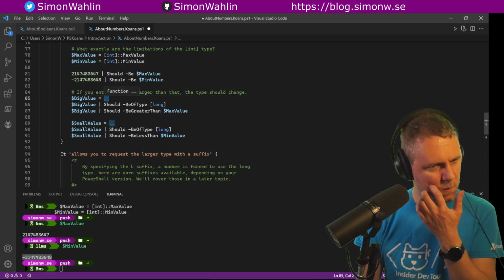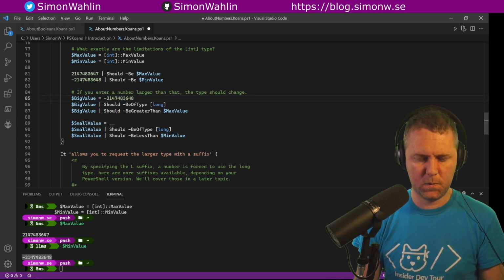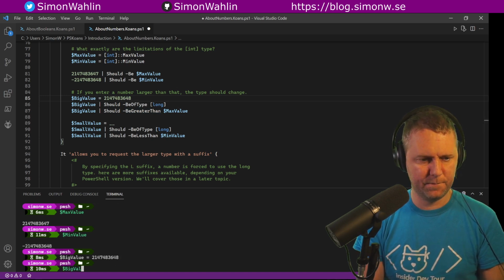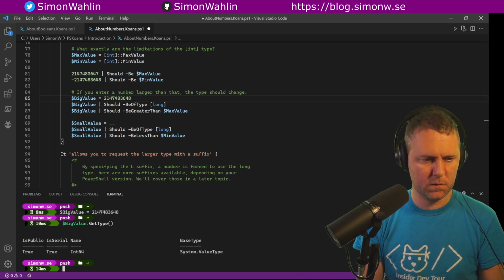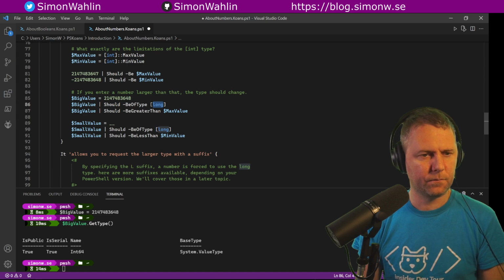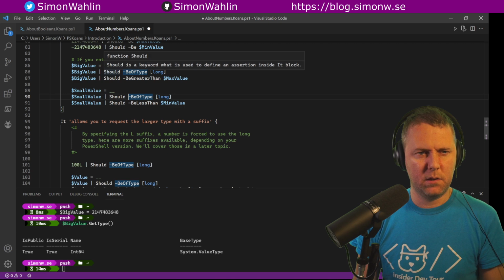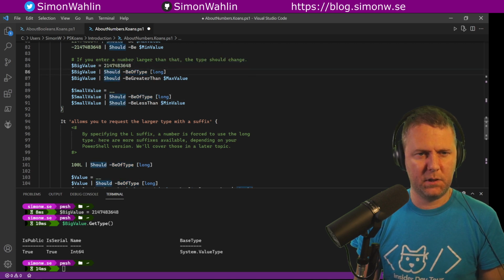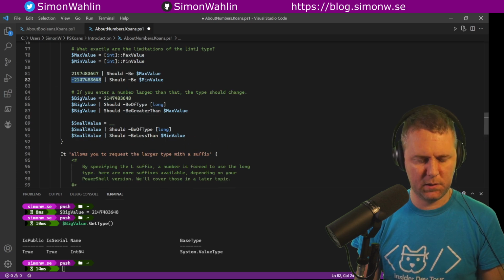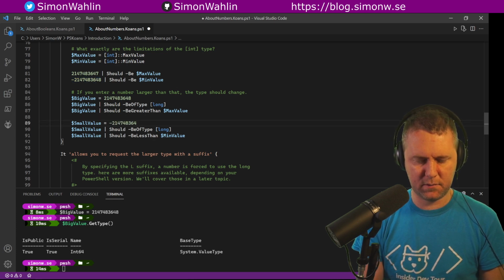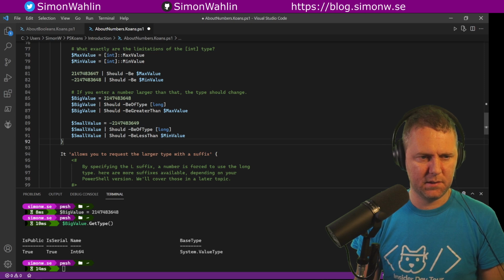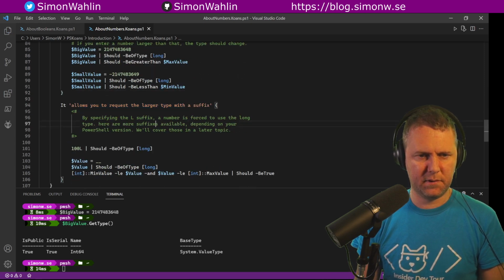Big value. So if I do that, that should probably be long, I hope. Let's try it out. It's long, awesome. So what I did, I just took the min number and removed the minus, and that is one more than the maximum number. Big value should be greater than this. Small value, well, the small value should be minus this plus or minus 1, I assume.